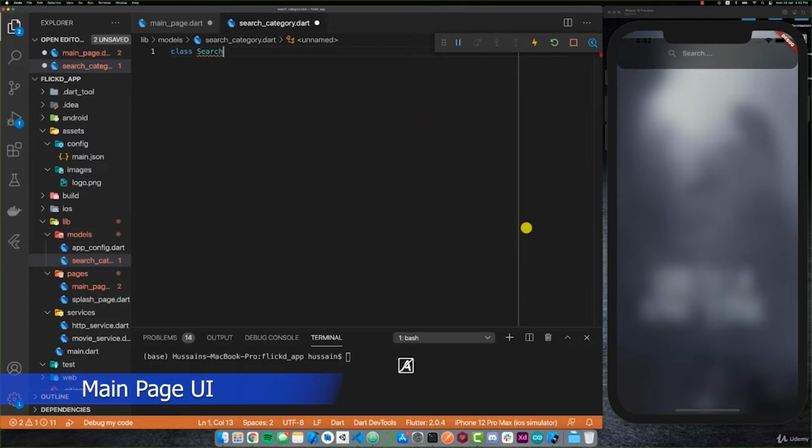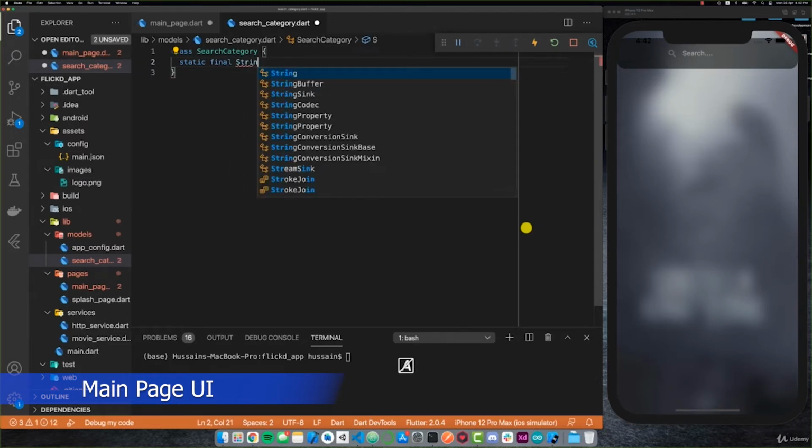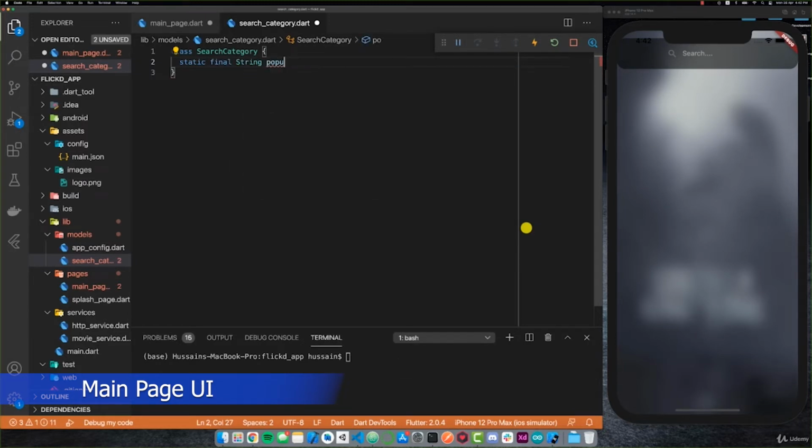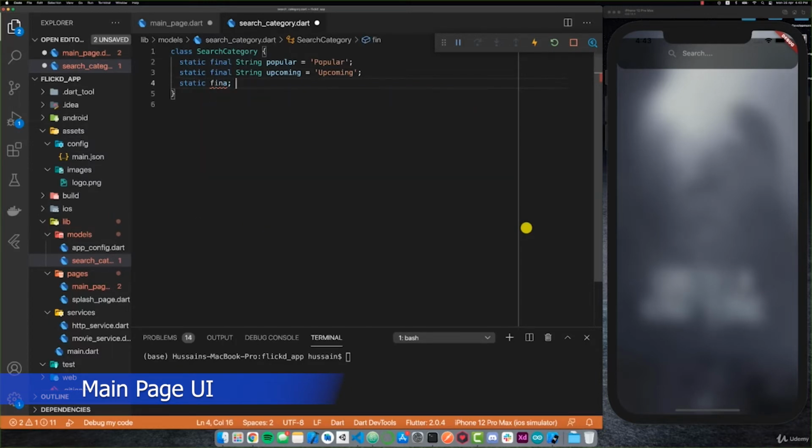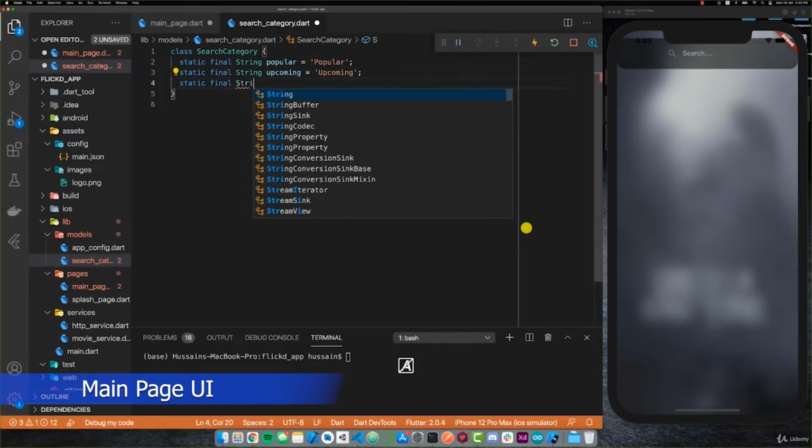Once we have this, what we're going to do is that we're going to just create a simple class, which we're going to call search category. And once we have this, inside of this class, we're just going to define some static variables, which is static final string, and we'll call this popular. And then we'll give this a value popular. And then similar to this, we'll have static final string, and the other category is going to be upcoming. So just add that in, and then I'm going to call this upcoming. And then finally, the last is going to be static final string, and then none.